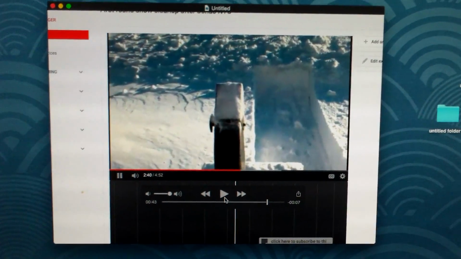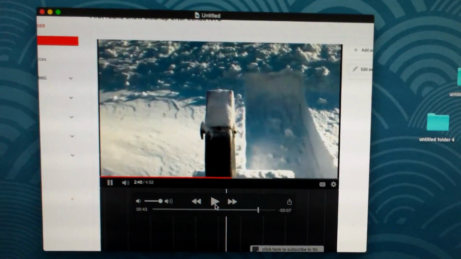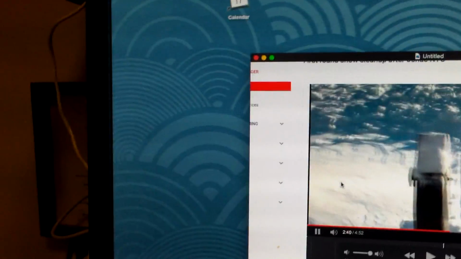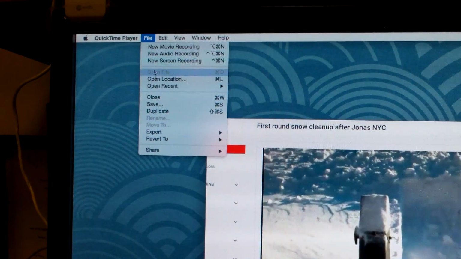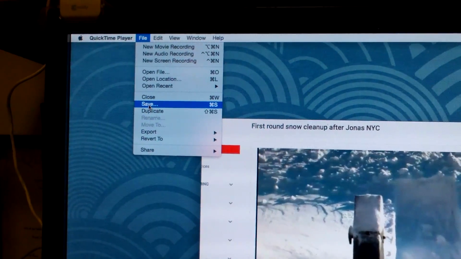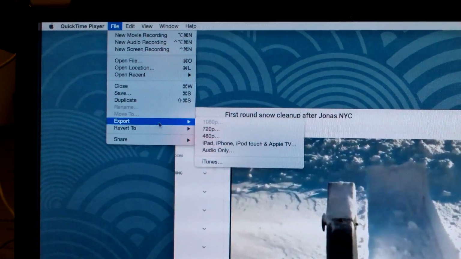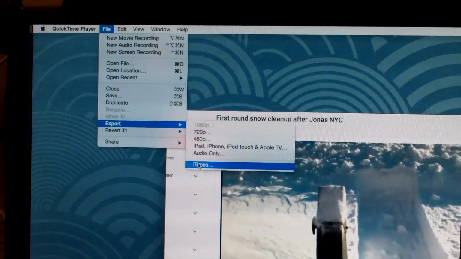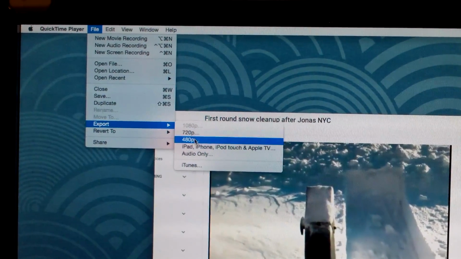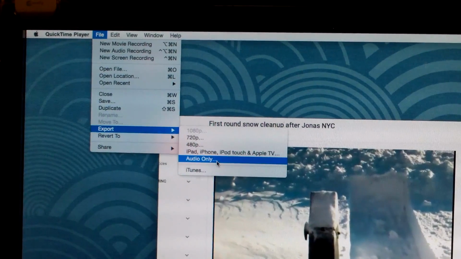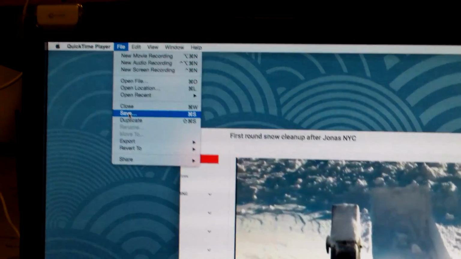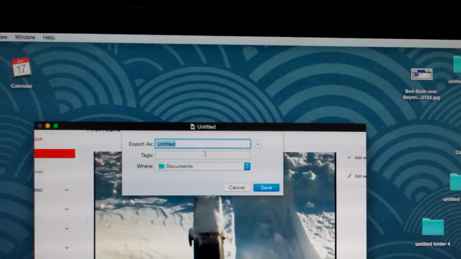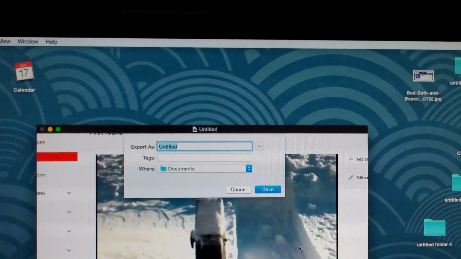So this is the recording I just captured using the video screen capture function of the QuickTime. And if I want to save this, you can click File, you can just click Save, or you can export it to your iPad, your iPhone. You can also change the quality, 480p, 720p, or you can just click Save here, and it will save it to wherever you want to save it. Just give it the title, Save, and that's it.